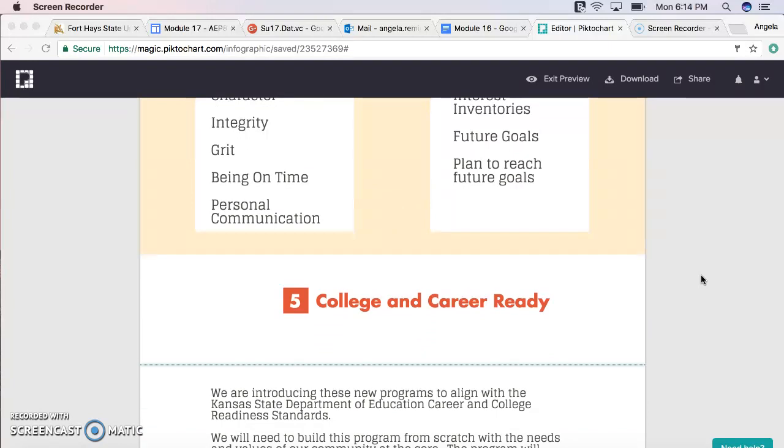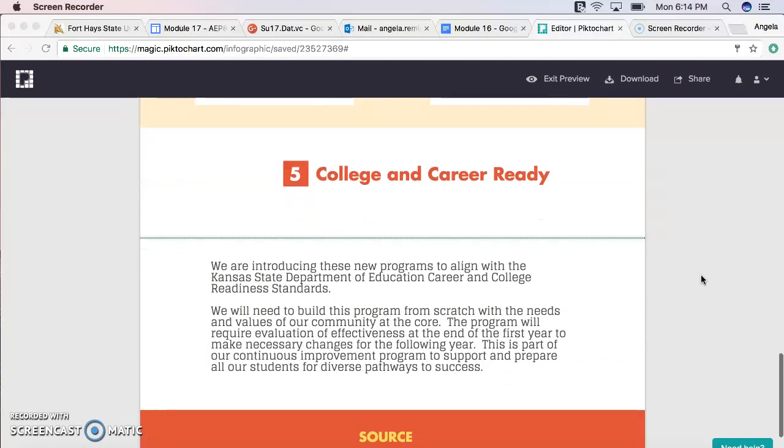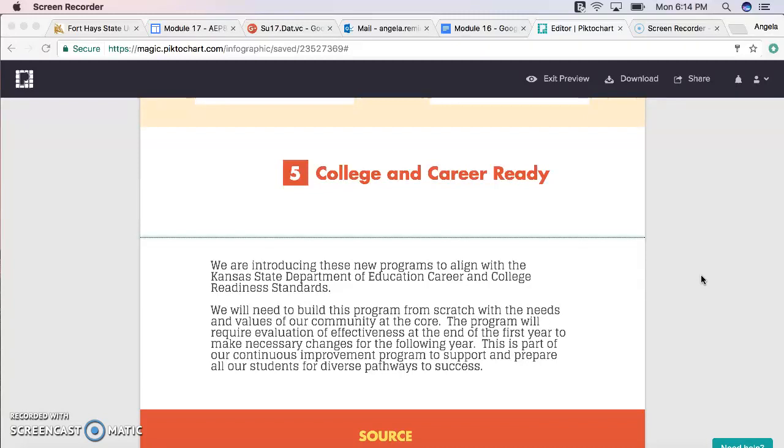These are all part of our College and Career Ready standards. So we're introducing these programs to align with the Kansas State Department of Education's Career and College Readiness Standards. We will need to build this program from scratch with the needs and values of our community at the core.